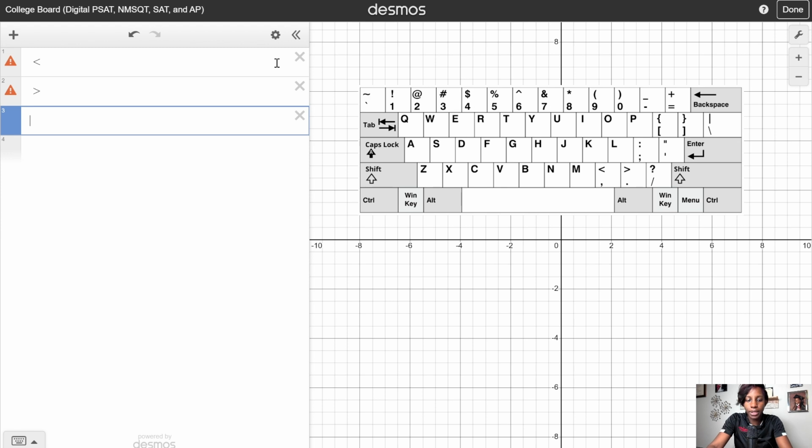Also, we have our absolute value. To get your absolute value bar, you're going to have to hit the shift key, and the forward slash will give you the absolute value bar. So if you want to say, oh, the absolute value of X, that's what we would do.